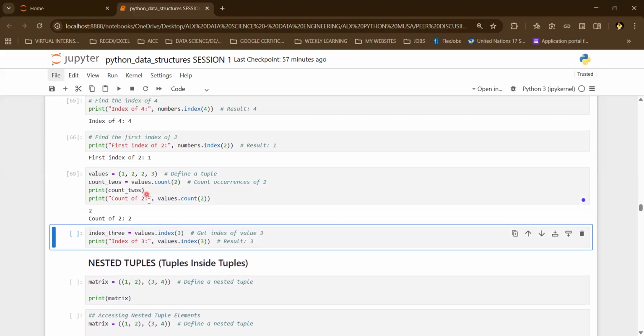Okay. So in this case, if we print count twos, remember it's actually counting the number of times 2 is appearing. So 2 is appearing 2 times. That is why we are getting 2. So if we print the count of 2, from the values, we count this specific item, which is 2, and it's going to give you 2. The digit 2 is appearing 2 times, or even the integer 2 is appearing 2 times.